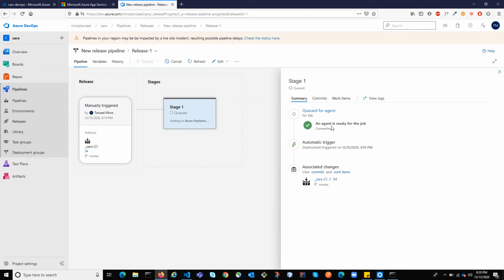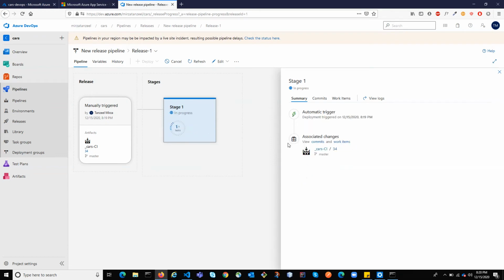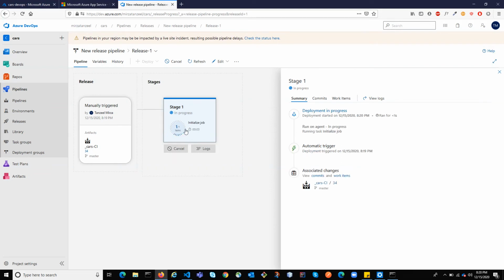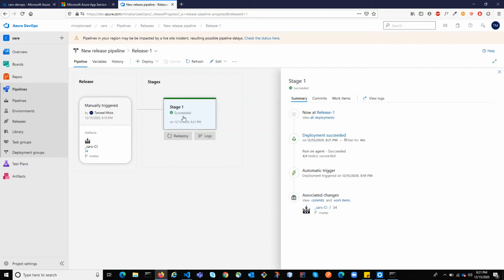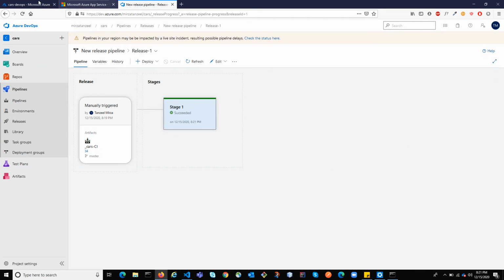It's doing its job. Okay, it's trying to connect. Let's wait, let it complete everything. Now it's in progress. Initialize job. Here it is doing its things. Artifacts downloading. Let it complete. Finally, after all the tasks, it succeeded. Now we can see succeeded, and this was manually triggered as I told you. Okay, let's close this. Now everything has been done, release has been done.